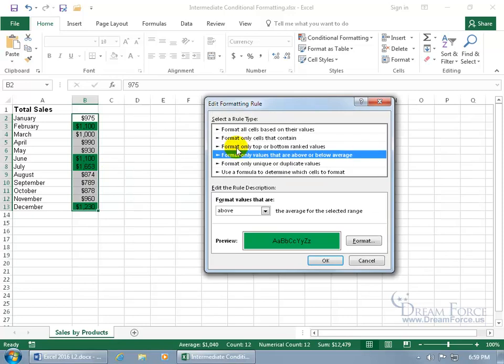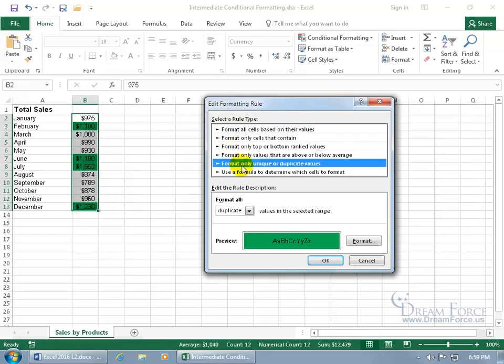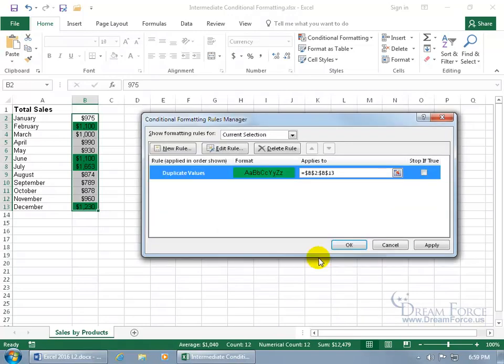Go ahead and click on Edit Rule, Format Only Unique or Duplicate Values. So if we want to look for duplicates, I'll just leave it as is. You can click on the drop-down arrow for Unique, something that is different and not like all the others, because if you have a whole database of duplicates and there's one value that's unique, you want to highlight that. But let's look for duplicates, click OK, click Apply, and only have 2. So June and February had the exact same dollars in sales.